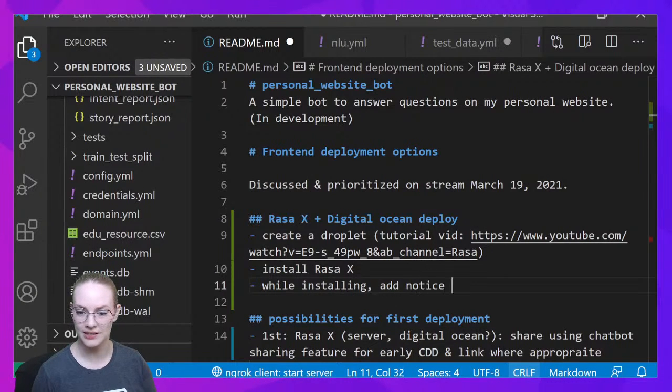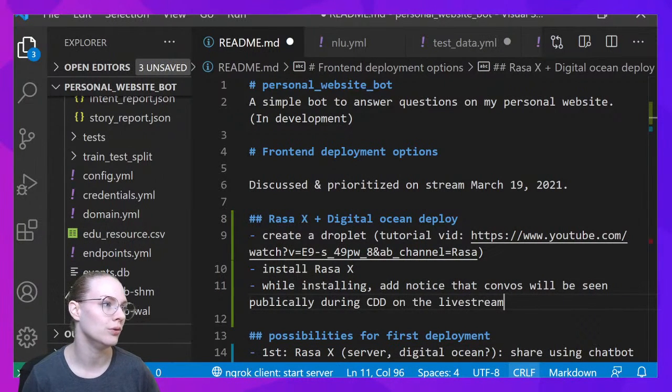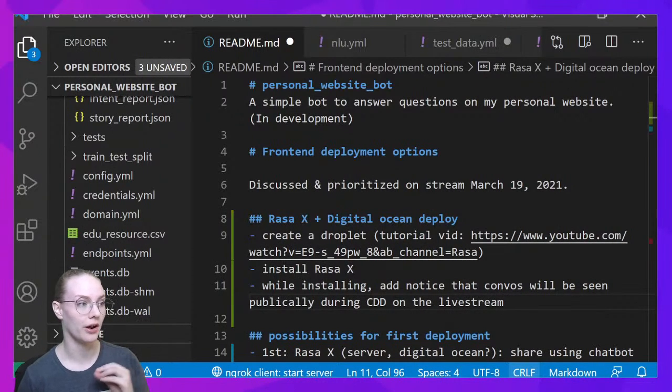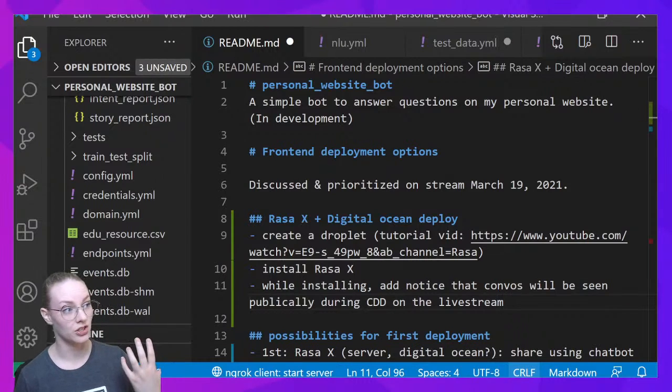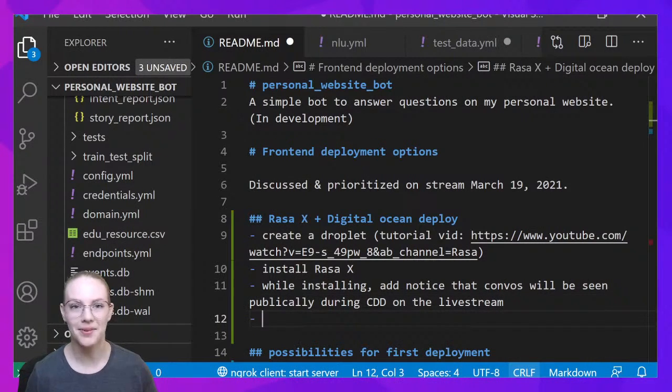While installing, add a notice that convos will be seen publicly during CDD on the live stream. I don't want to surprise people by their thinking that they're talking to an assistant privately and then their responses get shown on the live stream. So I want to make sure that people know that whatever they say to the assistant isn't going to be kept private. Just, you know, it's important to tell people what you're going to do with the data that they provide.